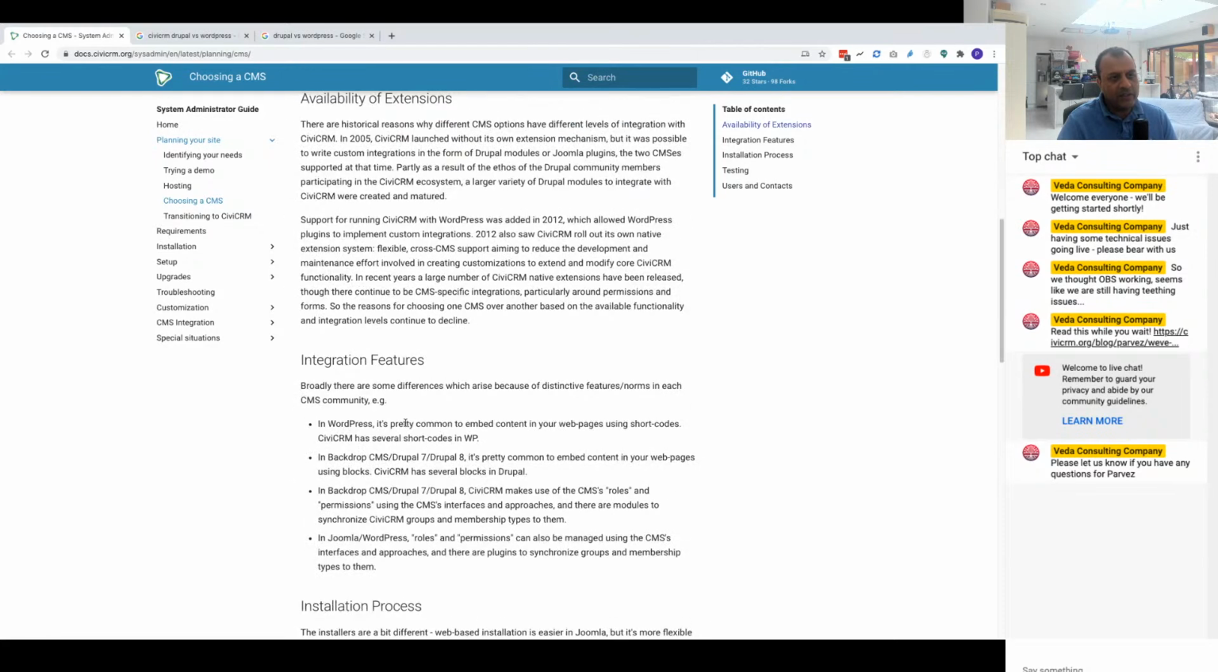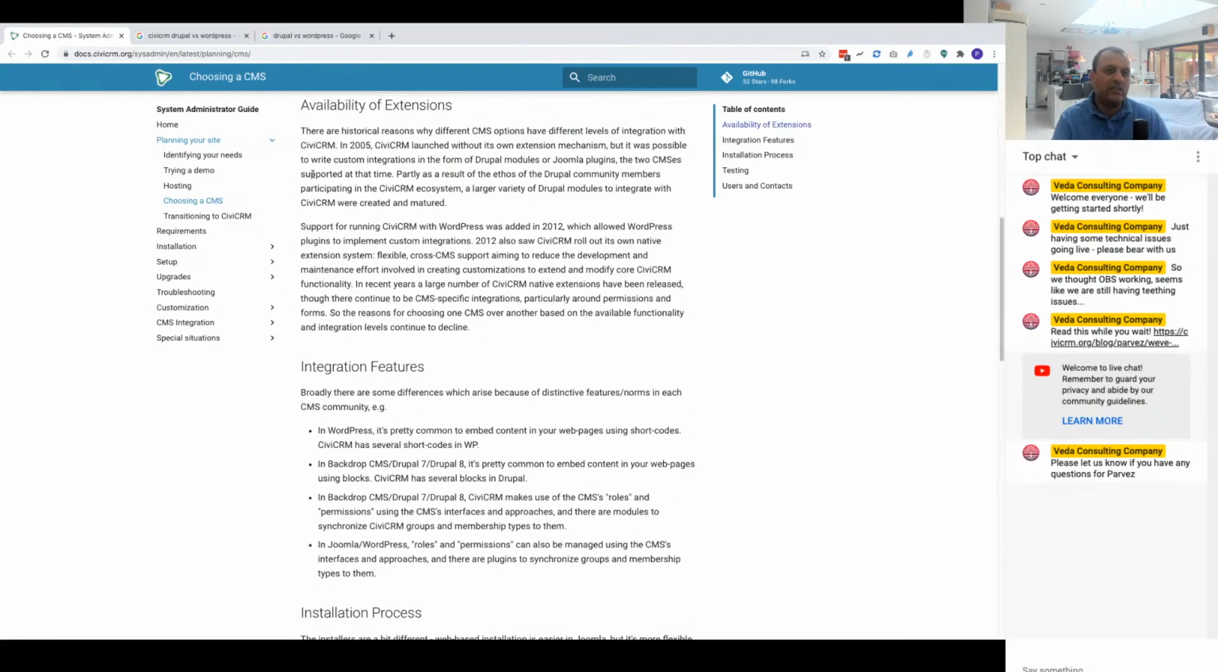Okay, so availability of extensions. So one of the changes in CiviCRM over the years has been that extensions, i.e. extending CiviCRM, adding more features, have become CMS agnostic. They have become less and less reliant on the CMS that you're using. Historically, they tended to be built around Drupal. The introduction of WordPress kind of changed that philosophy a little bit. So now extensions tend to be platform CMS agnostic. So that shouldn't be one of the key drivers for a decision. I think that's what that paragraph is trying to say.